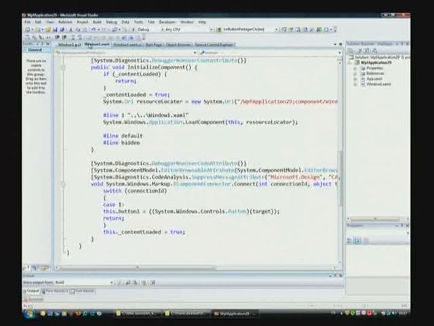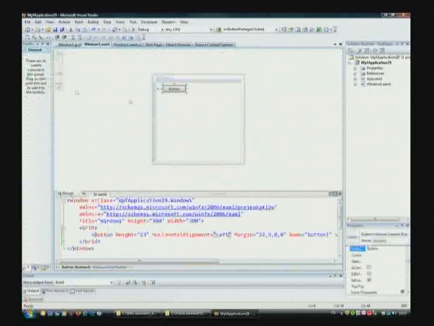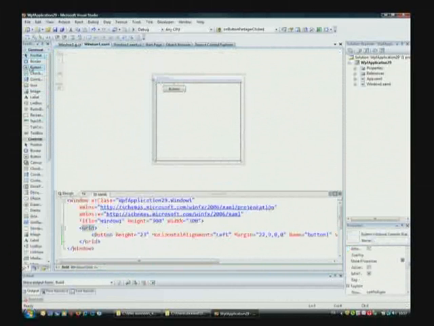But with XAML, you can do something very interesting. For example, if I just change the color of the button.